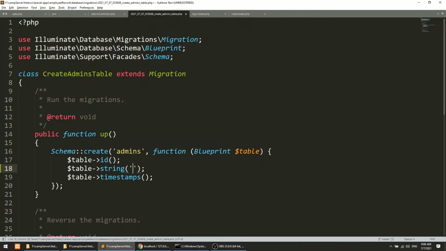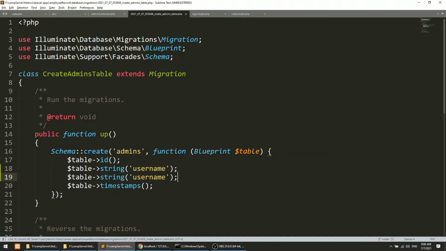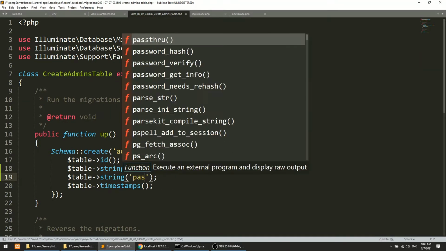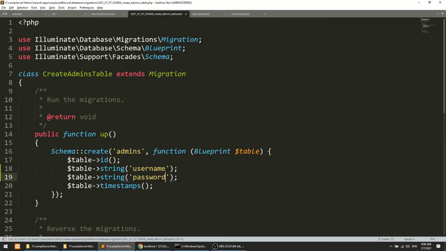We need to create another column, username. And this is the schema for the admin table. Then password. These timestamps will automatically add two columns, created and updated time. Now we have created it, so this will actually create five columns in the admins table.